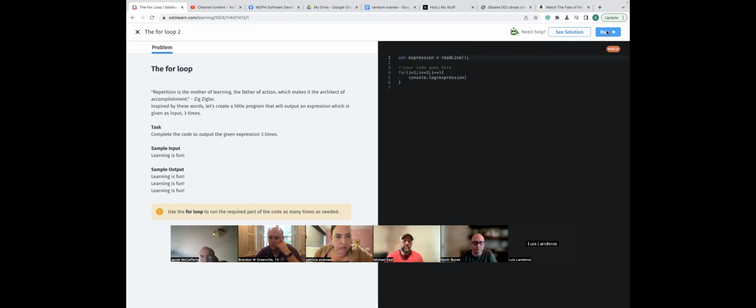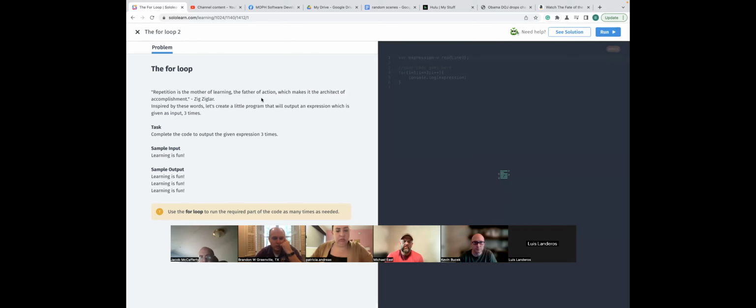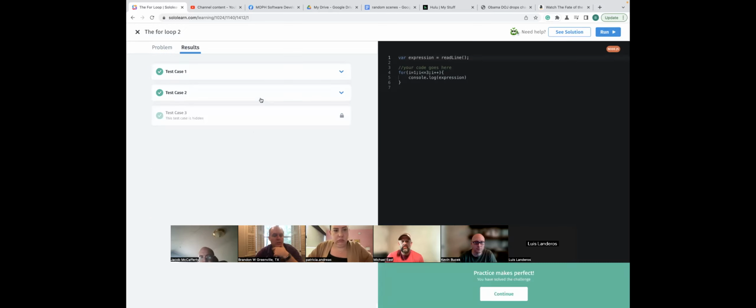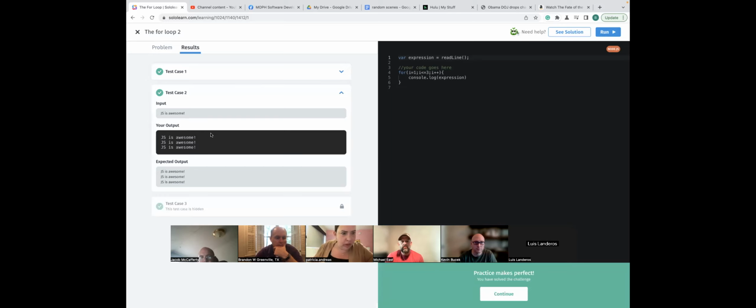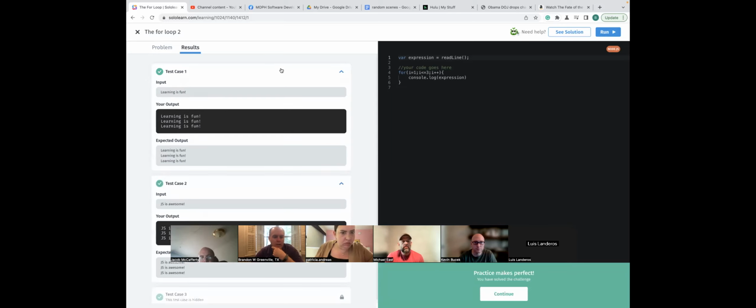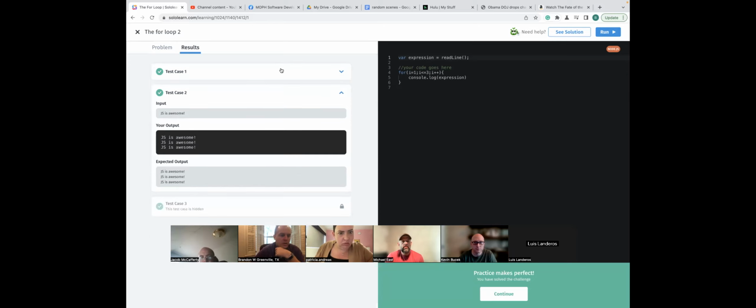And it could change, like when we run this, they might not always put learning is fun. They might put JS is awesome, and who knows what they put for the other one. So they're saying, if we give you this input, your output to the console needs to be the same thing 3 times. Does that make sense? It does, yeah.